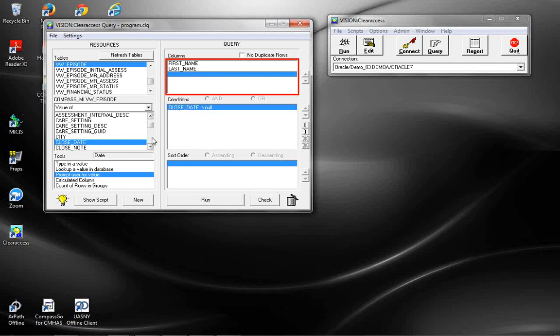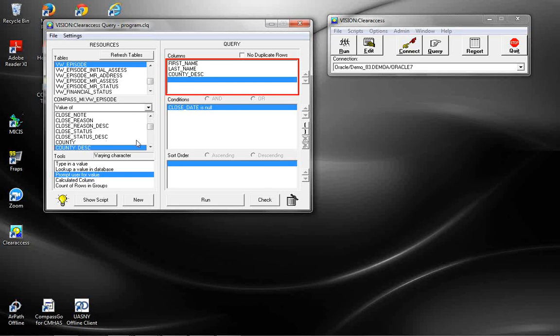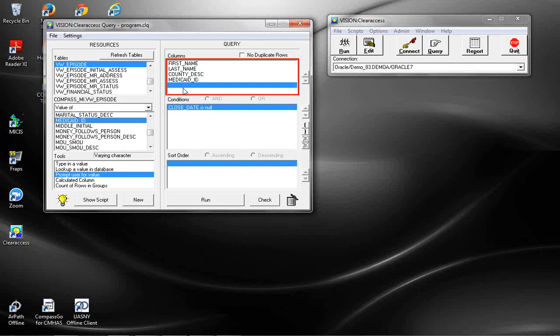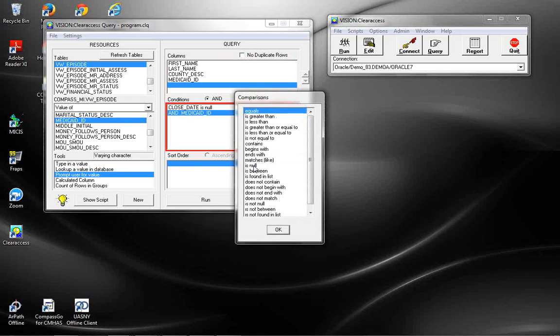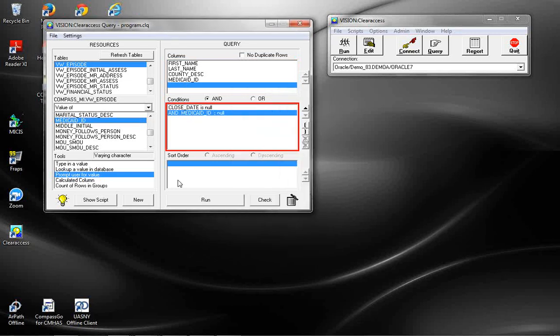I can get county description right here, and then the Medicaid ID right here. And because I want open clients that are missing a Medicaid ID, that's a condition, because right now I'm just getting open clients. I could say Medicaid ID is null. Okay?